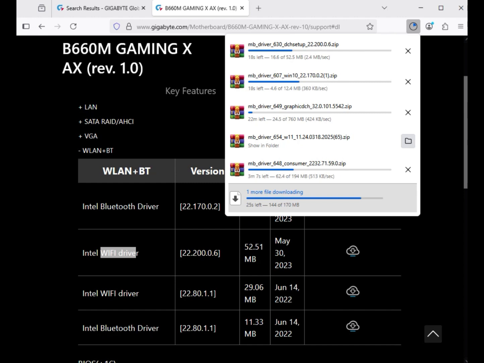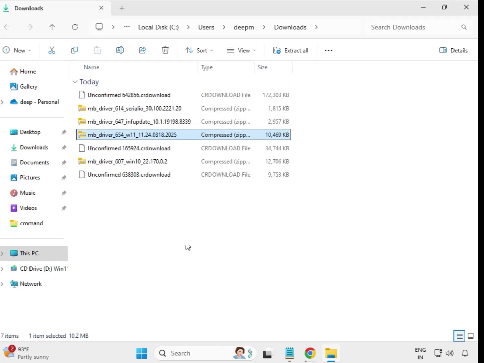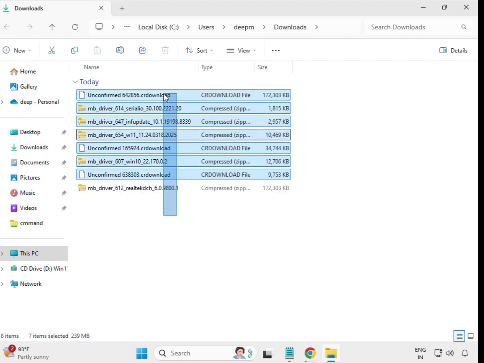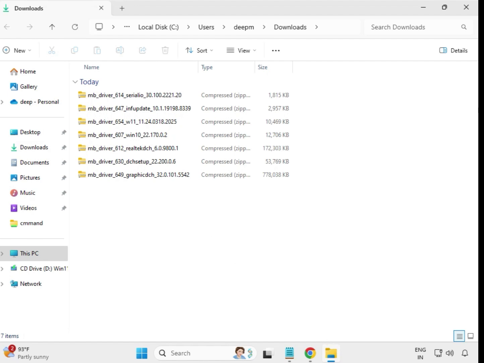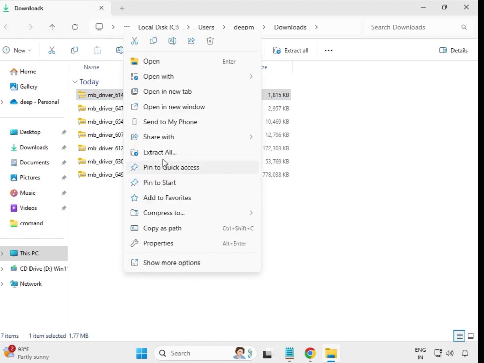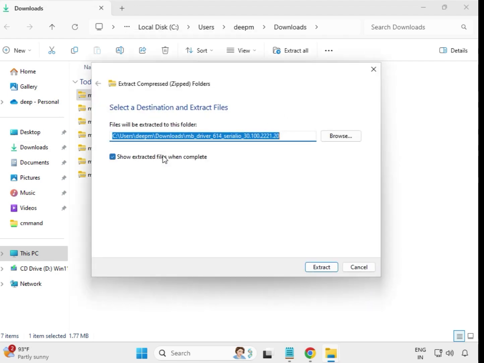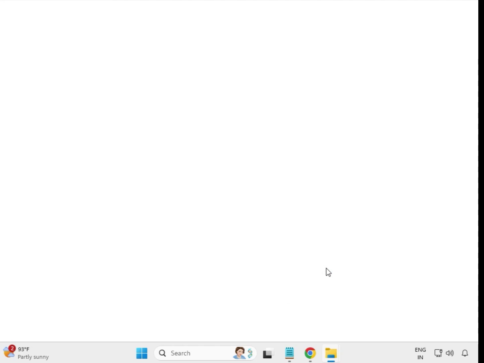You just click on these icons where it is downloading, and it will open. So this is your driver, so wait for it to complete. So guys, it is completed. First download all drivers. First select this and right click, then extract all, and extract it in the same location.